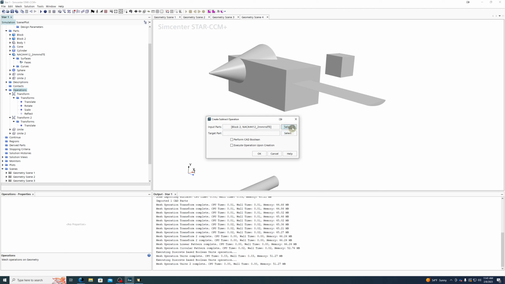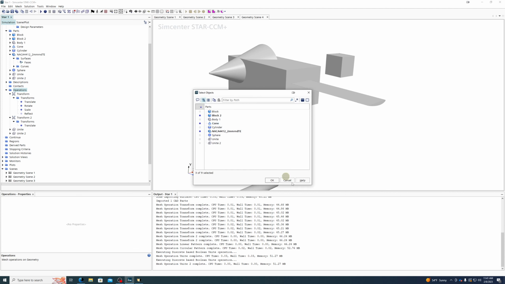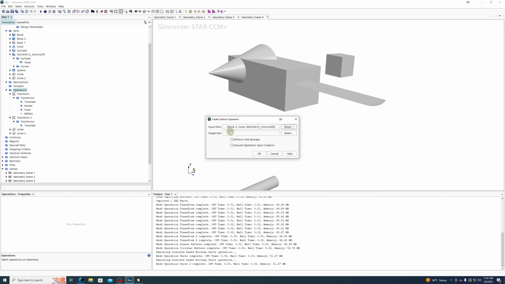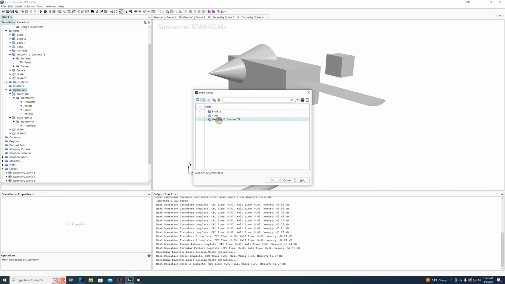You know what? Let's go ahead and select multiple things just to drive this point home. So we're selecting our big block here, our cone, and our wing. Now, how do you tell it which one you want to cut stuff away from? Well, that's the target part. What do you want to remove material from? In this case, we want to remove material from, let's say, this block.